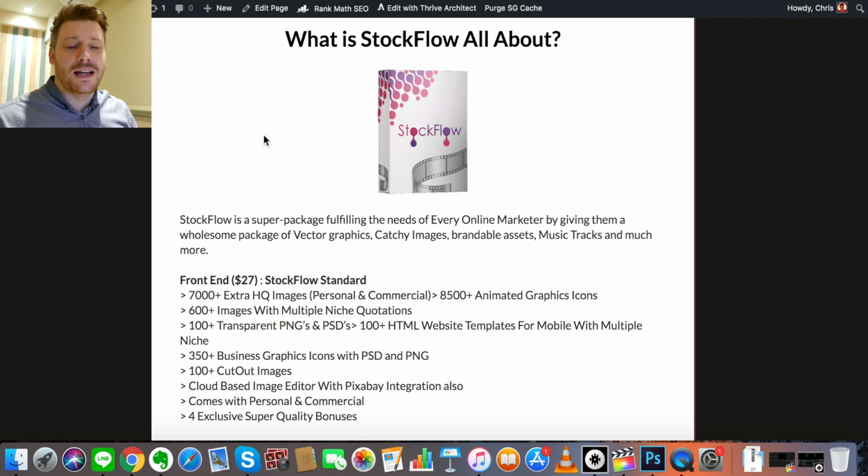So for whatever you're doing, whether you're making video or whether you're needing images for websites or landing pages, this is going to be a great asset for your tool belt.